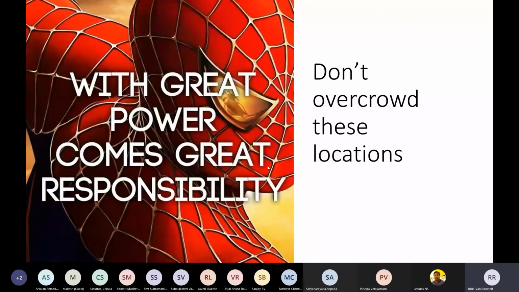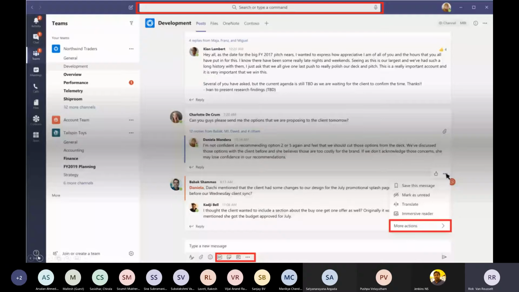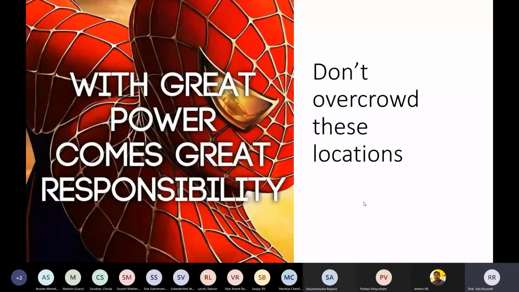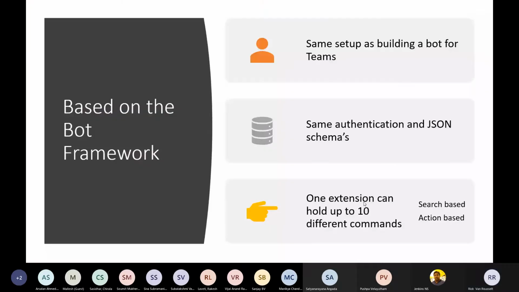But of course, with great power comes great responsibility. Don't overuse these locations. Don't go building 50 messaging extensions that put stuff in here, because if then they click the 3 dots and they have like 50 more apps, then that might be a little bit too much. So be careful, and that's also a reason why we can add more messaging extensions to one simple app.